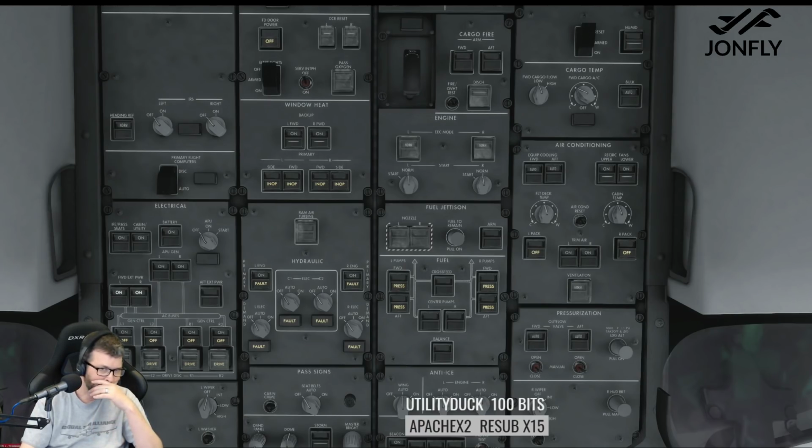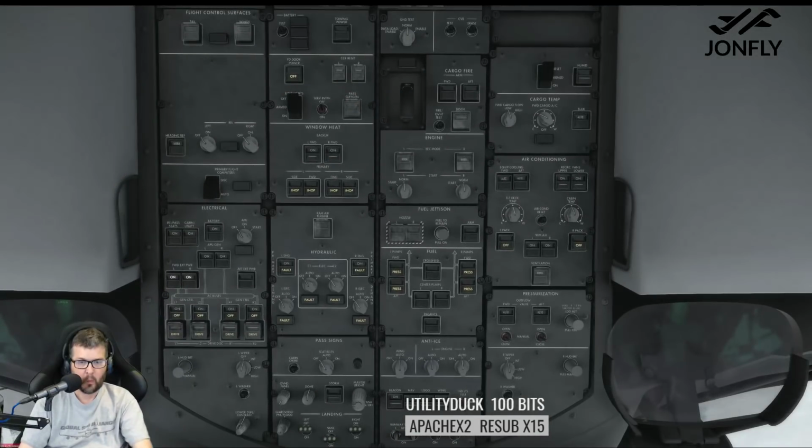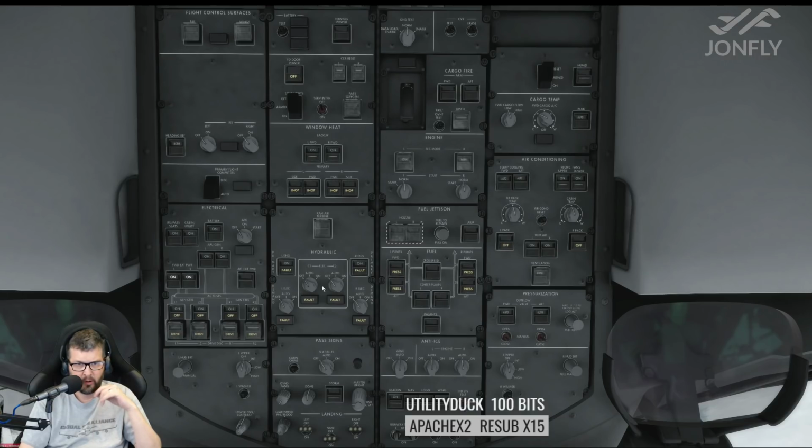So from here, I usually go ahead and put on all of my hydraulics to auto, just so it's set and ready to go. Anything that can be set to auto is set to auto from here. I believe the anti-ices are already in auto. Your hydraulics will need to come on. The air conditioning system, leave your packs off, of course, but your trim air. As far as hydraulics, I'm going to go left.